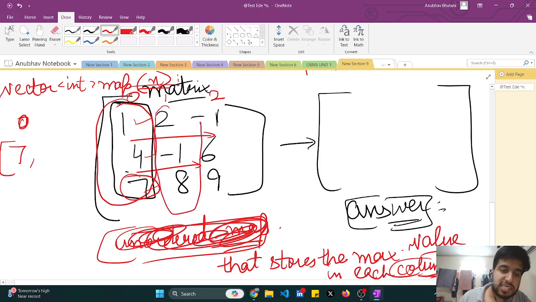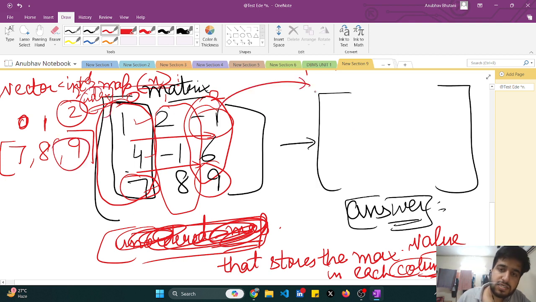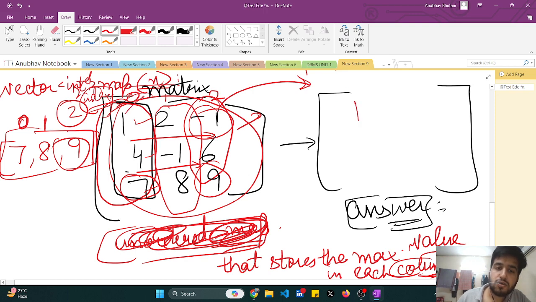If I ask you what is the maximum value in this column, among 2, -1 and 8, the maximum value is 8. So the first column contains the maximum value of 8. If I ask you among this column, what is the maximum value that it contains? It contains the value of 9. So at the second index, the maximum value is 9. I'll iterate once and store all these values, and then I'll start copying elements from the first matrix to the second matrix.